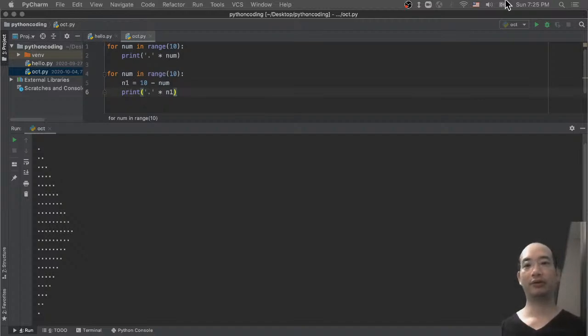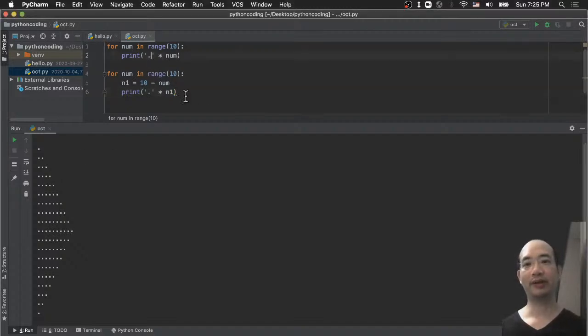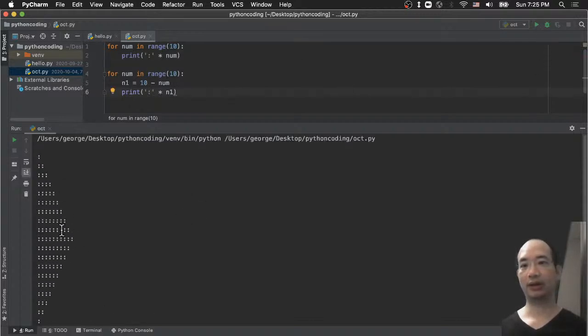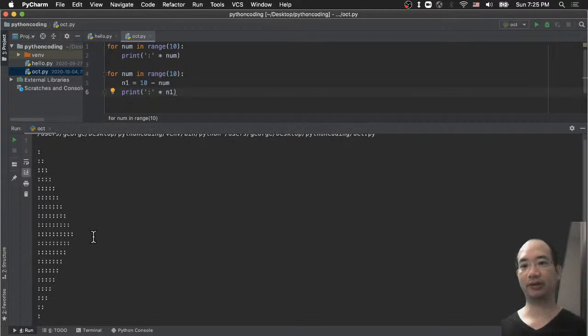I don't know. Vanessa said if you change the dot to the column, and I will see what happened. She said so weird, and yeah, a little bit weird, but still looks nice.